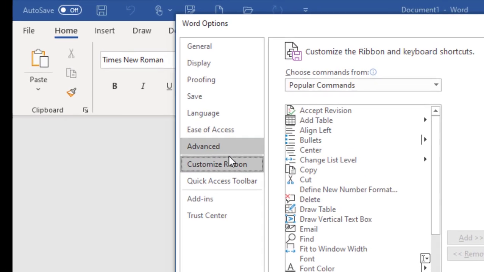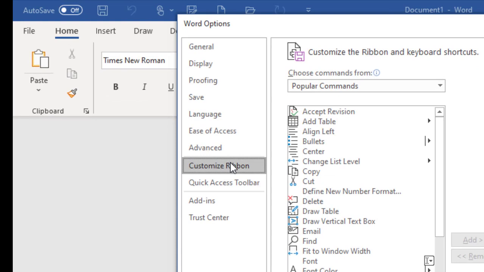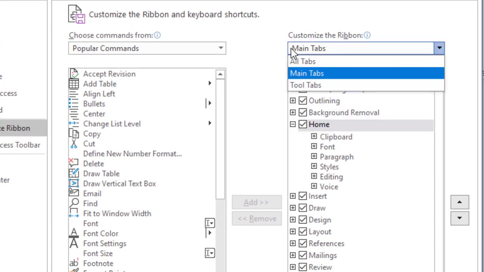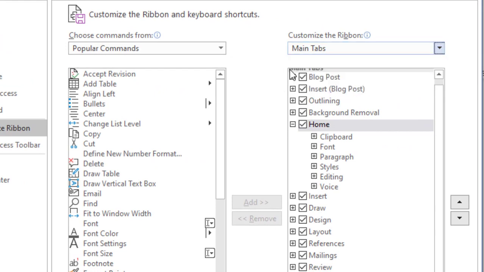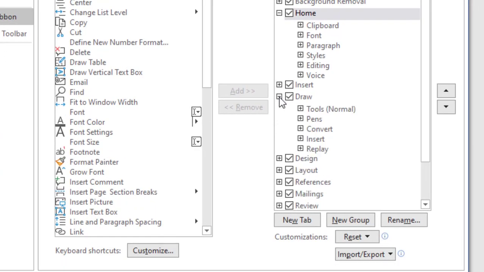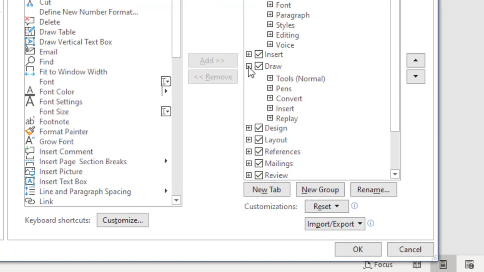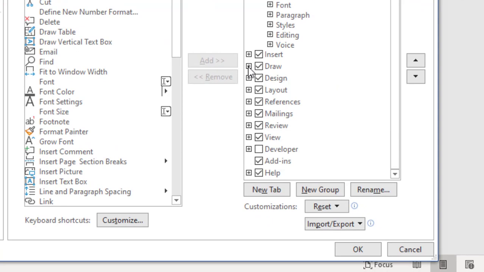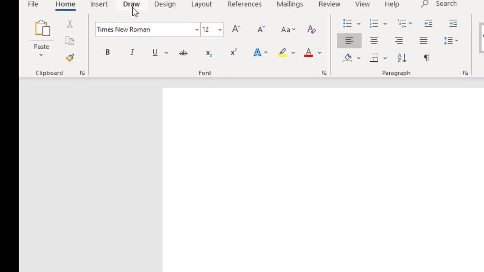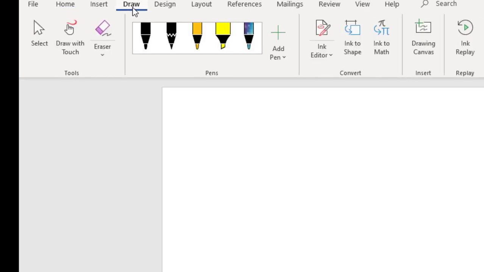Make sure you're here at customize ribbon, and you want to be here at main tabs, and make sure the draw menu is checked. And click on the OK. Now you should have a draw menu. Click on the draw menu.